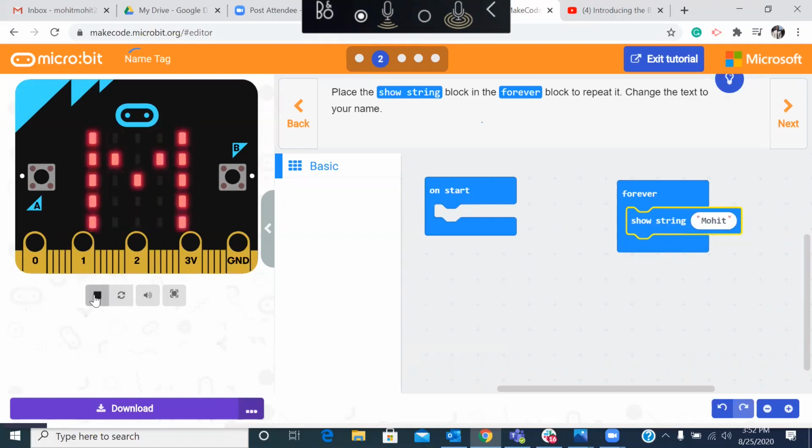Now, if I click on start the simulator, which is already running, I can stop it from here and restart it if I want. Then I will see that it's flashing my name, Mohit. It just keeps on flashing the name forever and ever. It will not stop. So this is the difference between on start and forever.